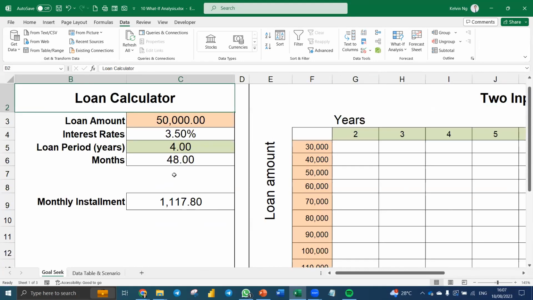I'm going to use the loan calculator as a concept. Just a concept to explain to you how we use this what if analysis. So before you can even use the what if analysis, you need to have a set of calculation. Right? So let's just say all of you are bankers. You got a customer taking a loan of 50,000. Then the interest rate is 3.5% per annum.